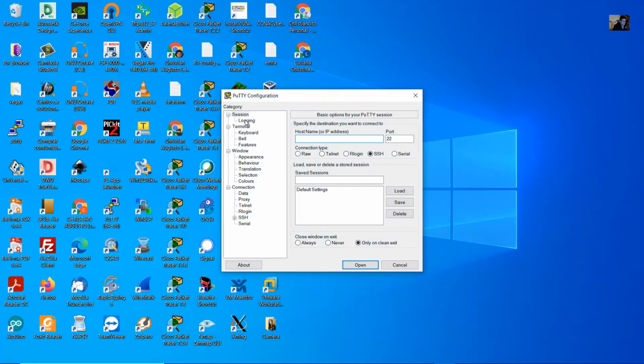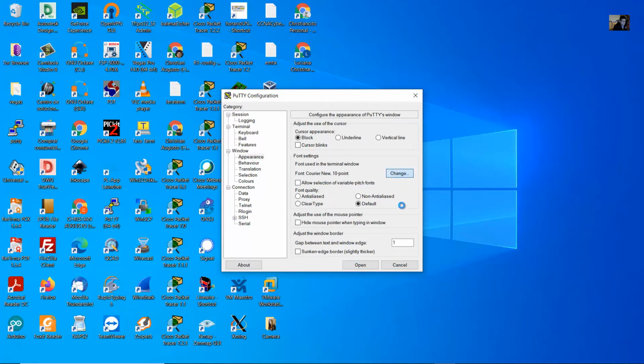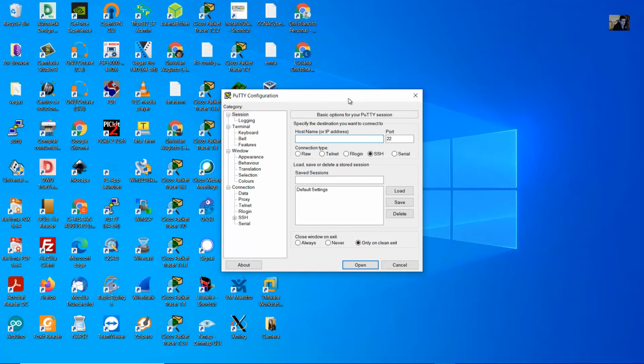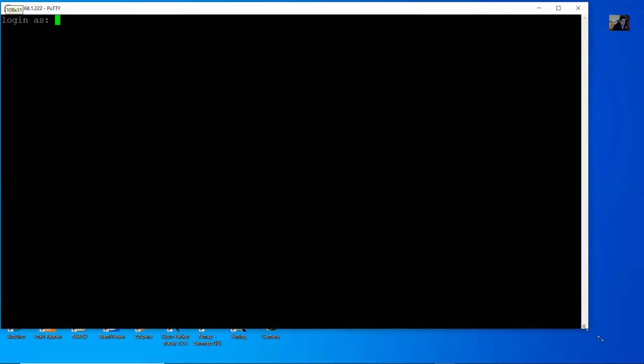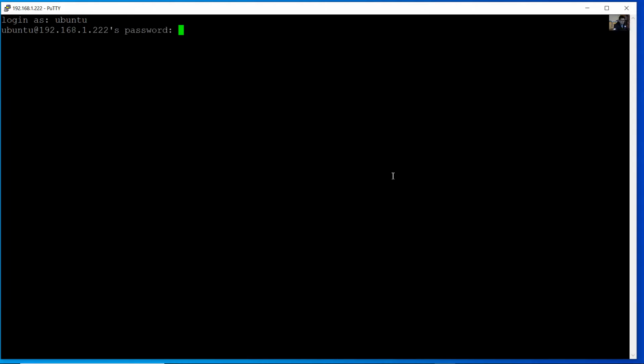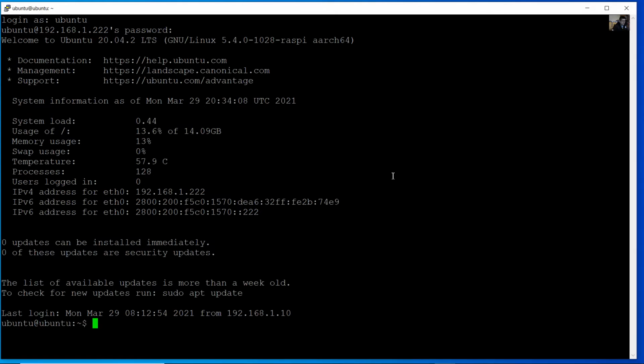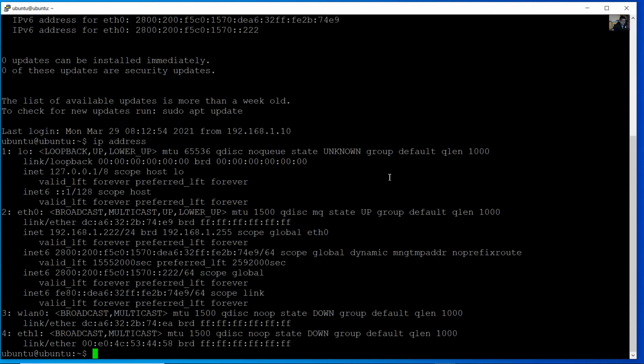Okay, go to PuTTY and enter the IP address, IPv4 or IPv6 address of your device. I will use IPv4. Username Ubuntu and your password. Okay, very good. IP address. And now you can see your interfaces.